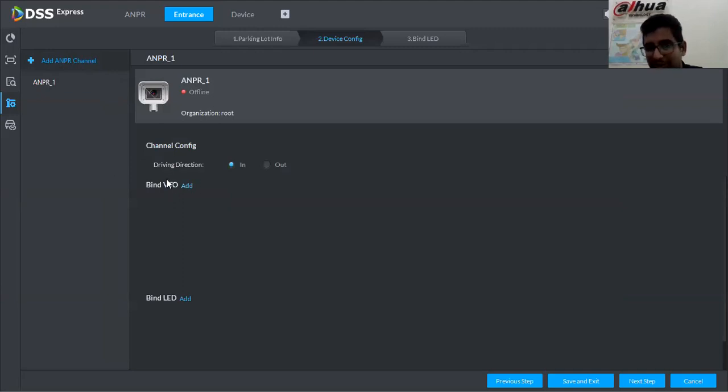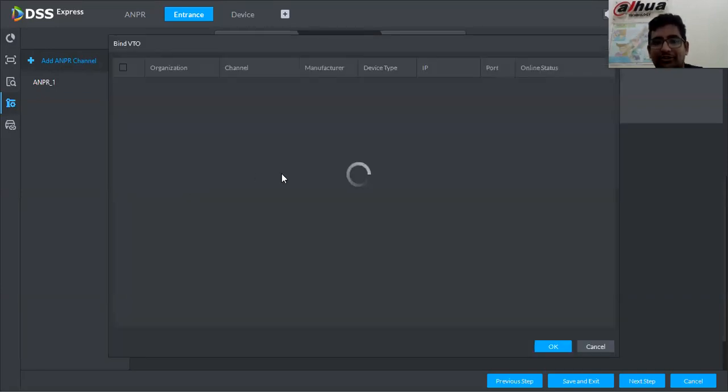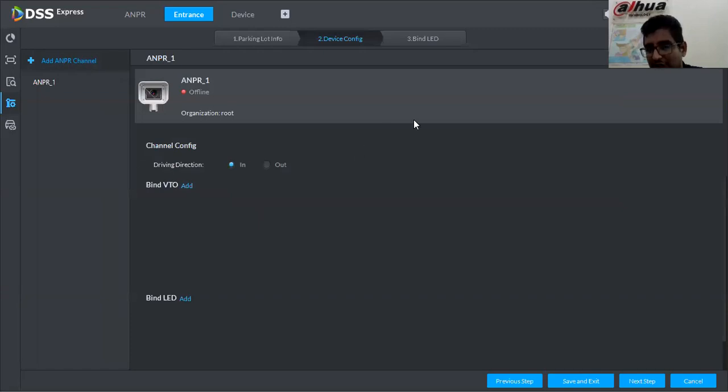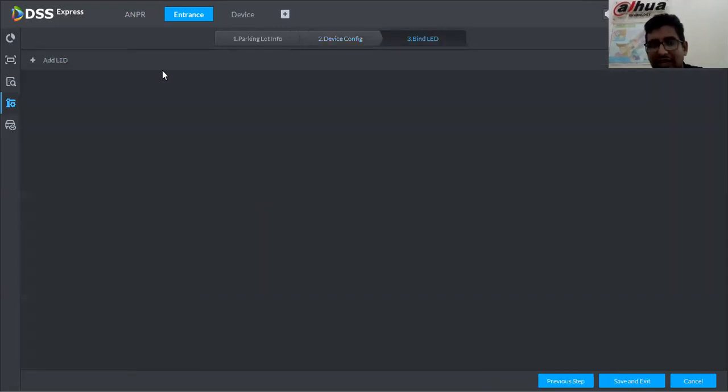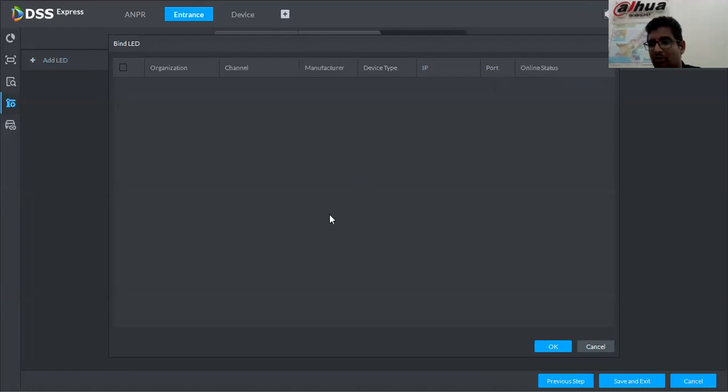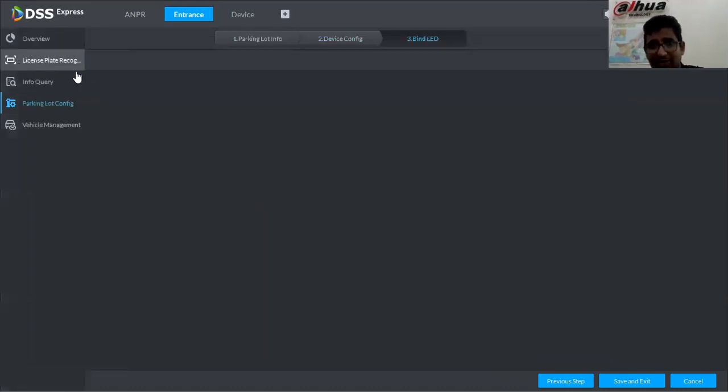And you can bind two VTOs with that, one for in and one for out. Then you have to bind the VTO with it. When you've added video here, it will show here, click OK. Then it will be showing here. In some scenarios you can bind LEDs also. We have LEDs available for parking guidance, showing how many spaces remain and what message you want to display, like welcome, parking is available, or please don't enter because parking is full. This kind of information we can also control from our software.